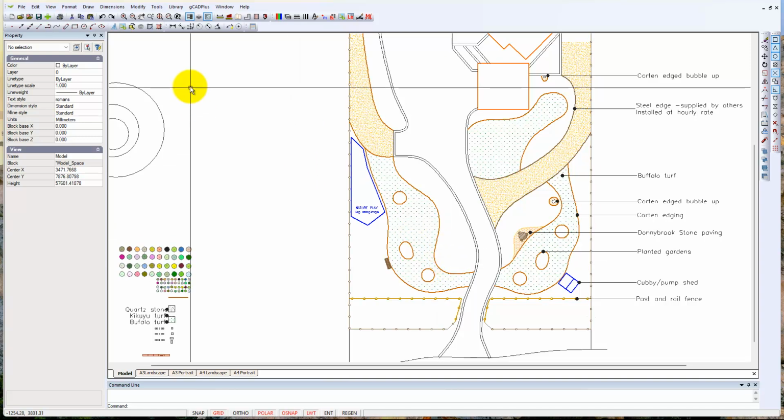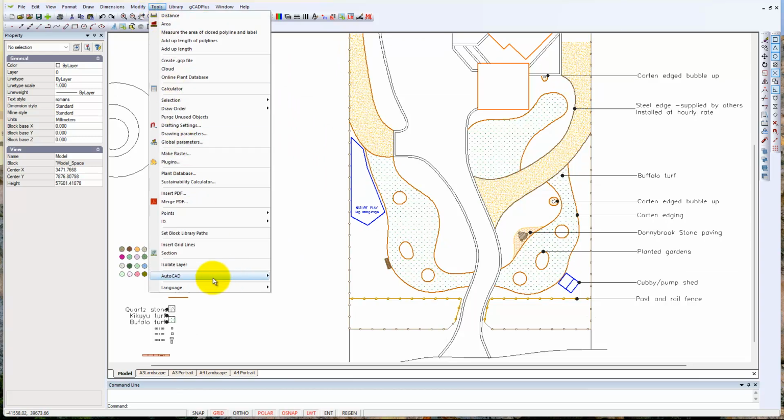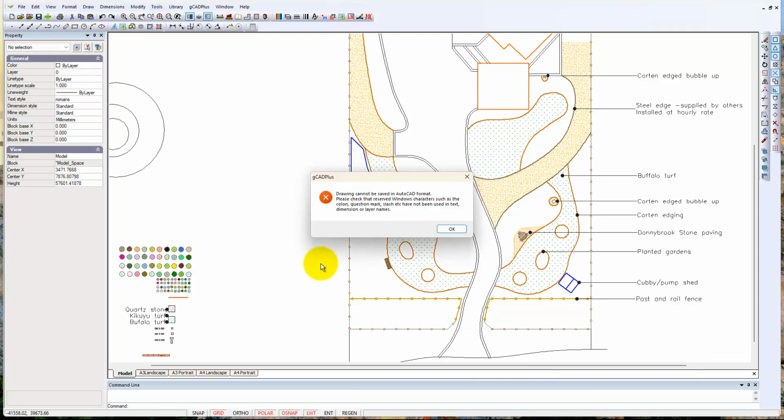We do have a tool in the Tools drop-down menu. We come down here to AutoCAD, which checks an AutoCAD file. It really checks the gCADPlus file for compatibility with AutoCAD's drawing. We probably should change that tip a little, but we click it and it tells us this drawing cannot be saved in AutoCAD format. And please check that reserved Windows characters such as colons, question marks, forward slash, and so on have not been used in text, dimension or layer names.